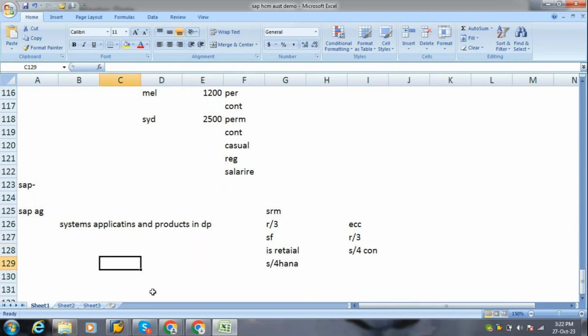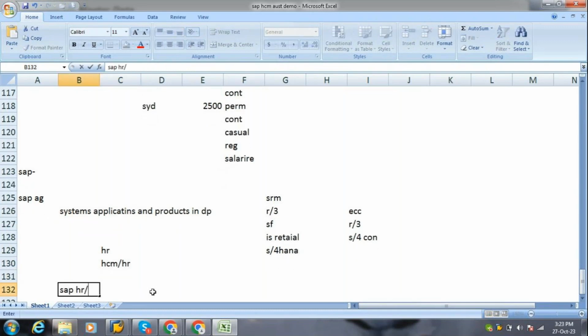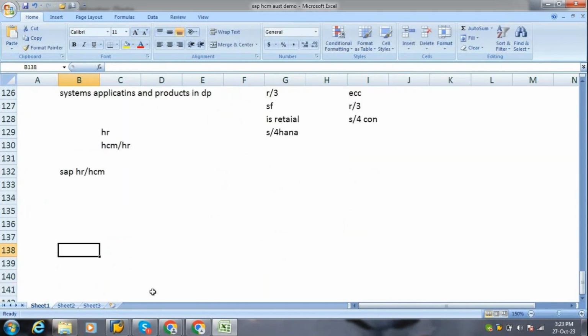Now, if there is an HR department, there is HCM, or you can call it HR. So you can call it SAP HR and HCM, both are the same. They are not different. Now your commitment is that you are going to learn SAP HR and HCM. Okay, good. Now you understood.